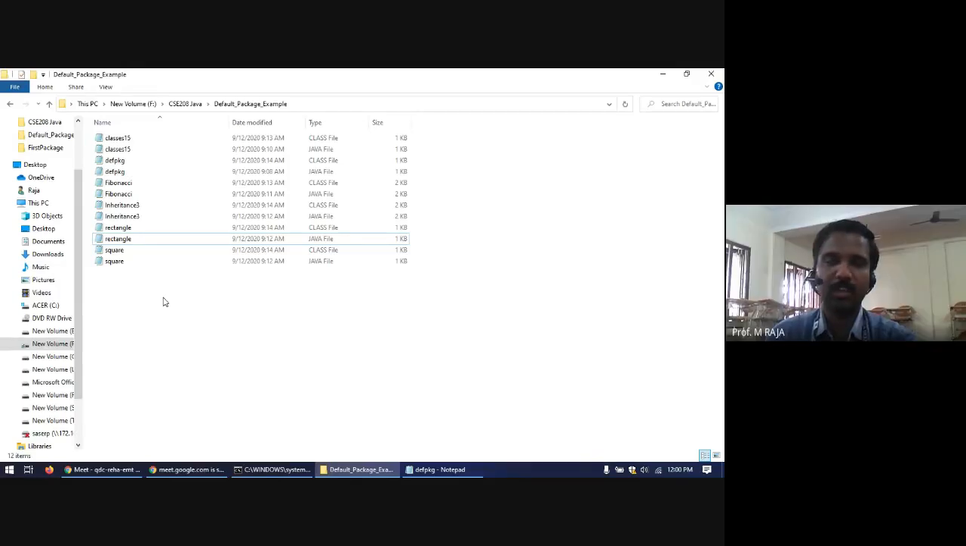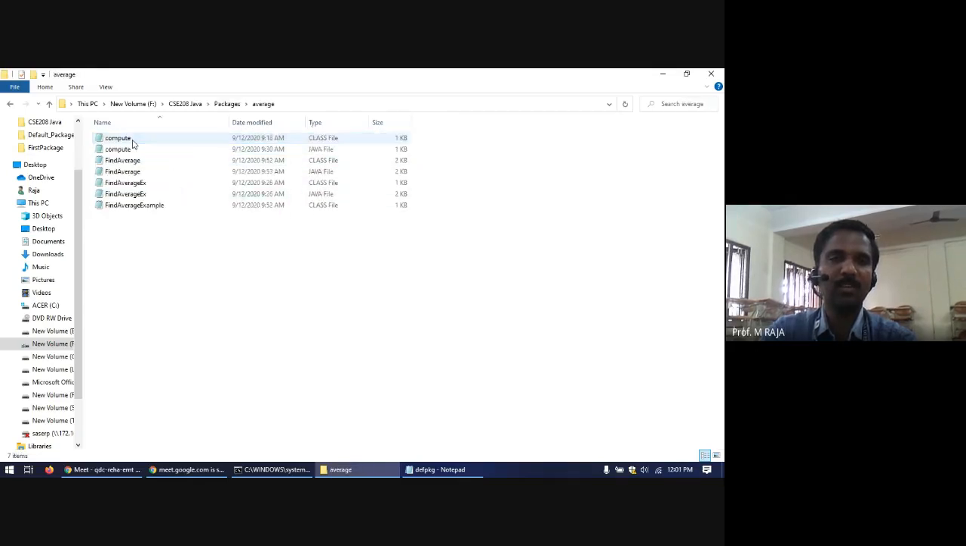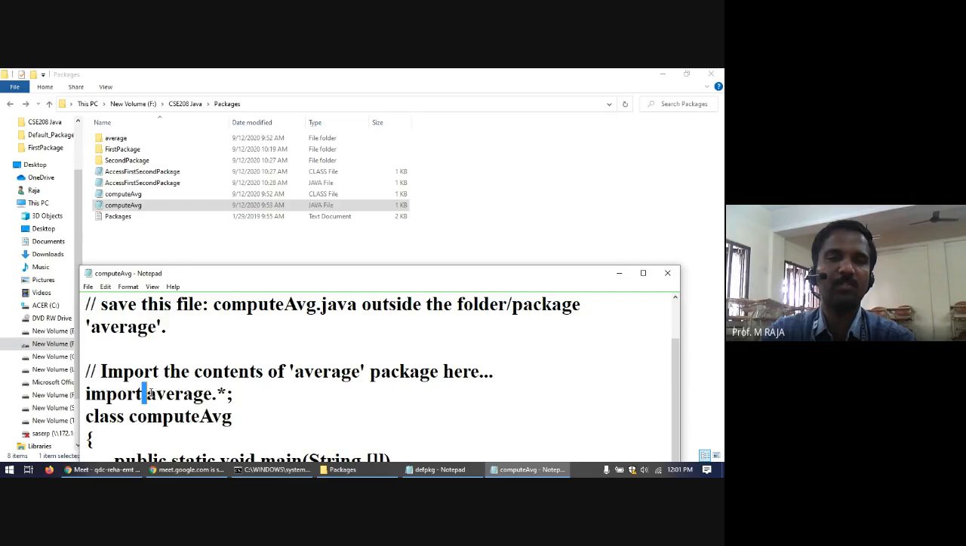We will explore that in the next class. For example, in a user-defined package, assume that this is the folder. For example, a folder called packages. Inside this I have defined some files. These files can be taken as a package. We can define a method that accesses the contents of this average package outside the scope of the folder. For example, ComputeAverage.java can access the features of the average package by importing it with the statement import average.store.